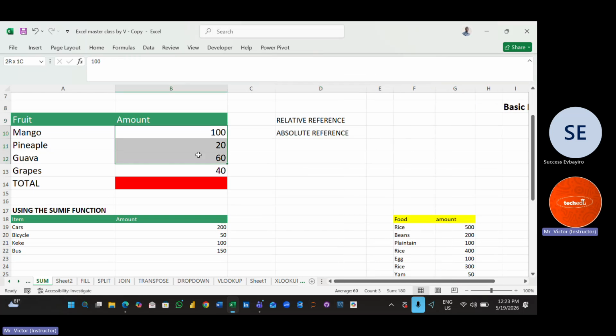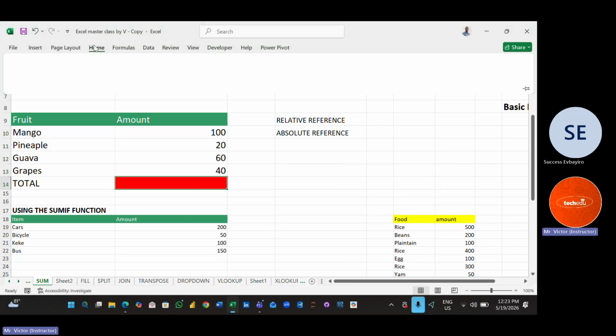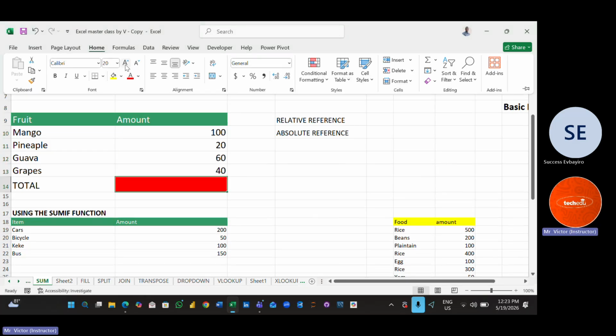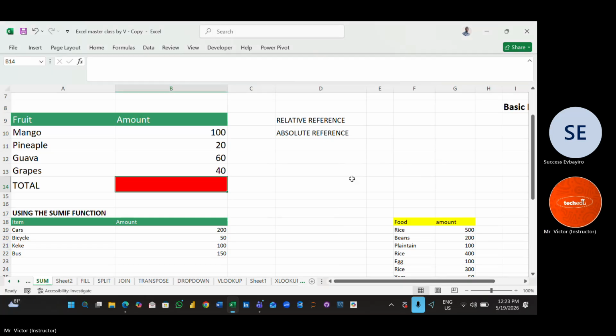Now, I want us to look at examples of the two. Why do we even talk about it? We have relative reference and we have absolute reference. We want to look at them and know the difference between the two. Let's look at reference now.